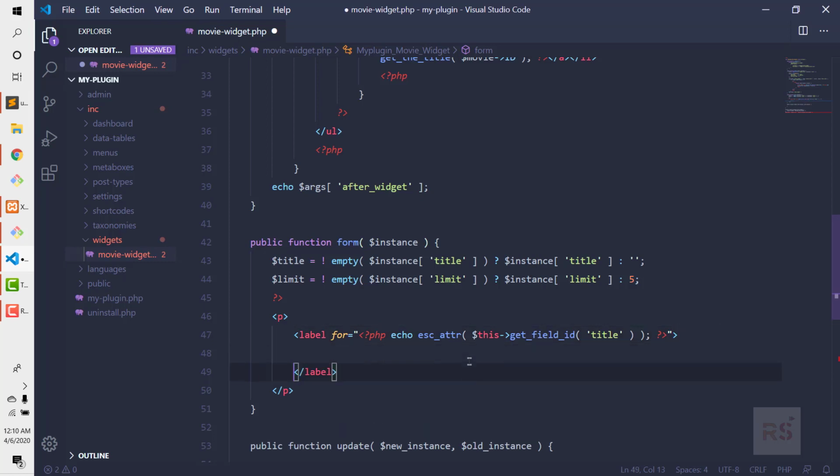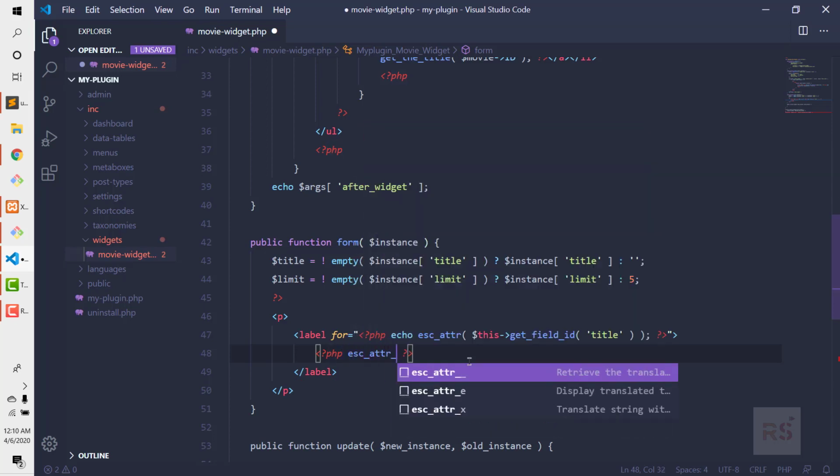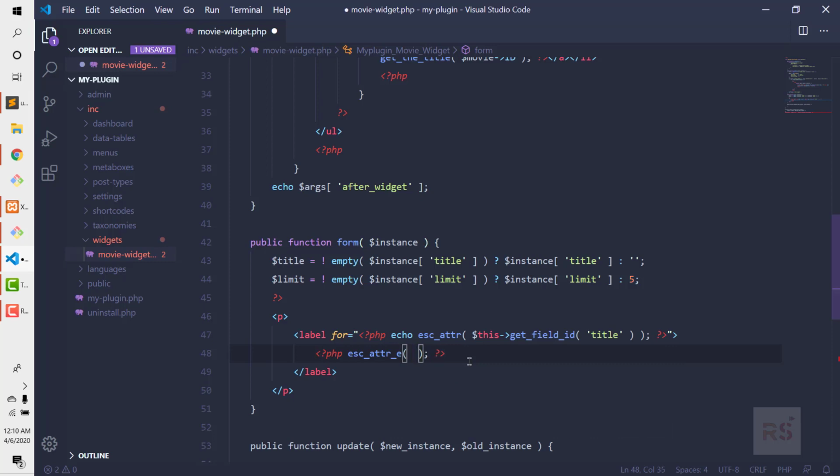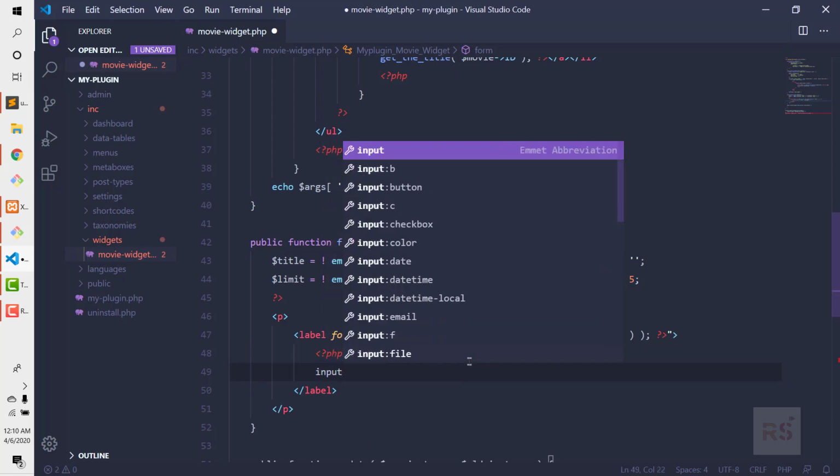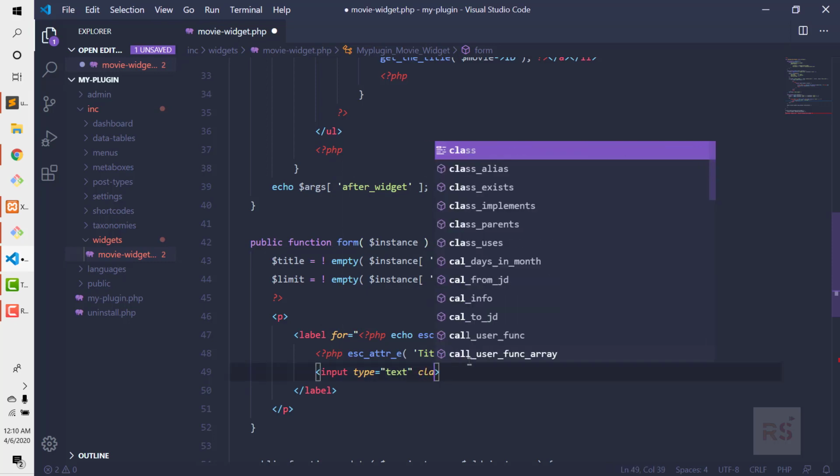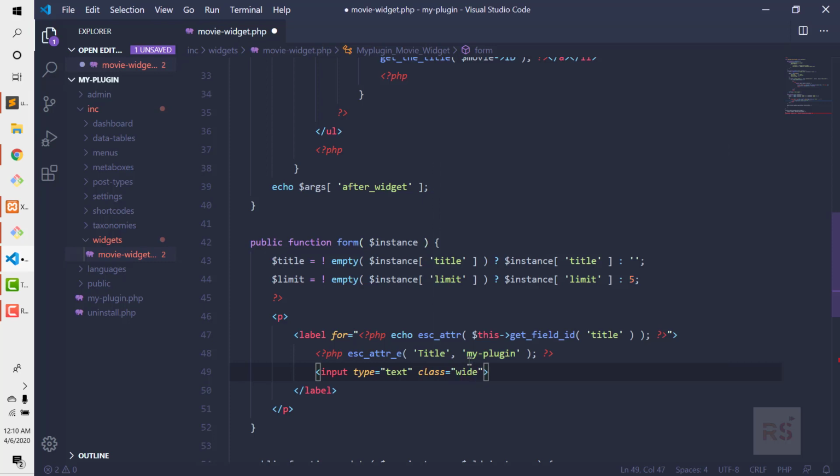And insert the label. Okay, insert the label. Let's echo out the label. Esc attr. What this function will do, this function will escape the attr and also echo it out. So title, and then the text domain, it's my plugin, and then we are gonna add an input, and the type will be text. Let's use a WordPress native class, it's widefat, and let's put the ID, and the ID should be the same as the label for attribute, and the ID should be inside the input tag as well.